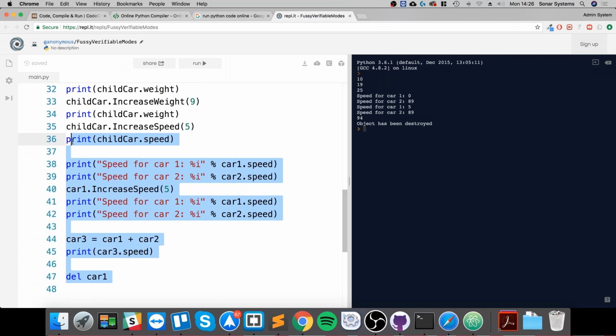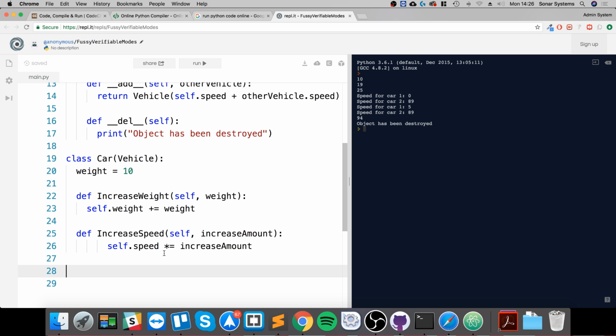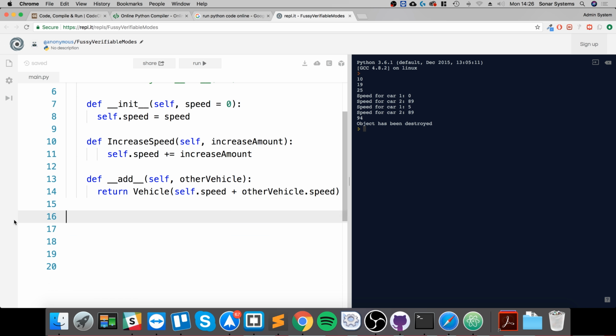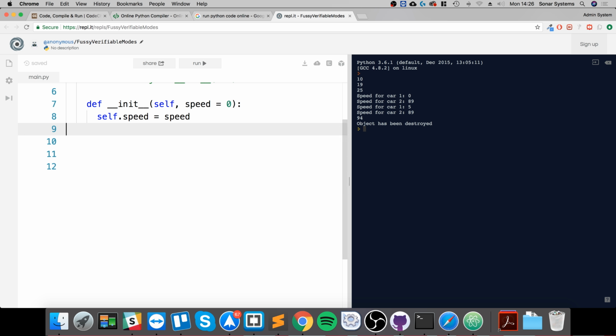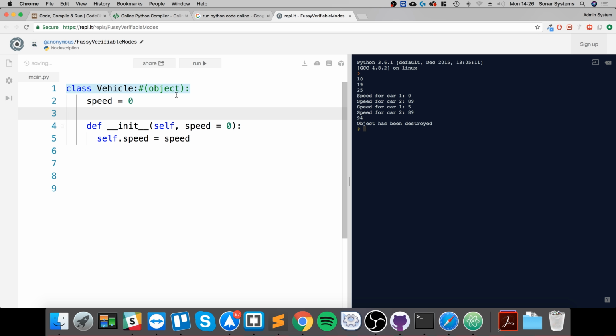So let me get rid of most of this. We don't really need this anymore. We can get rid of the child class that we inherited. Don't care about the constructor anymore. Get rid of this overloaded method. Heck, we're going to get rid of that. So really, this is all that we need so far, and it would be like so.